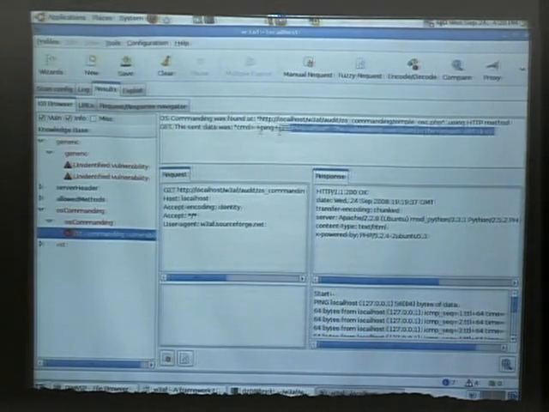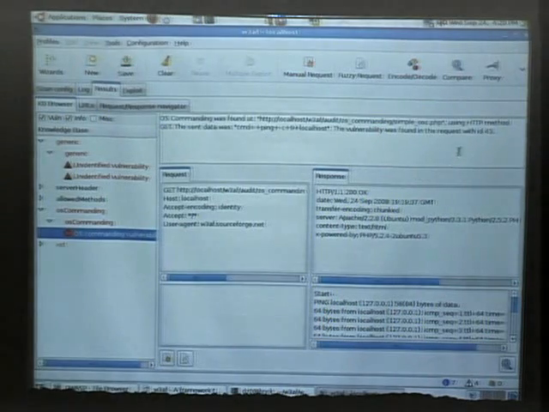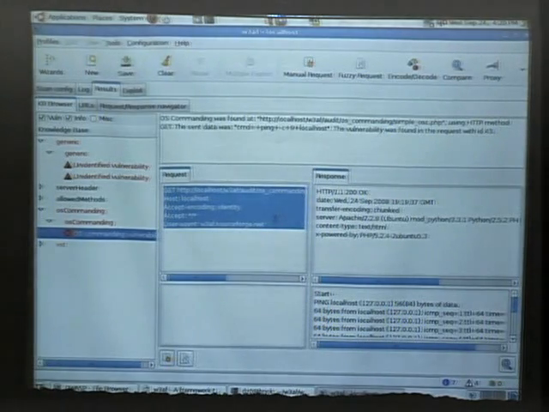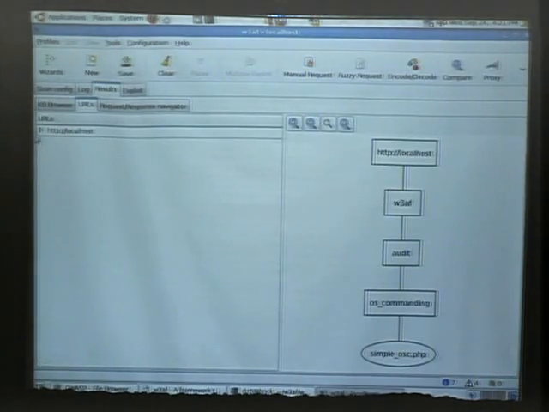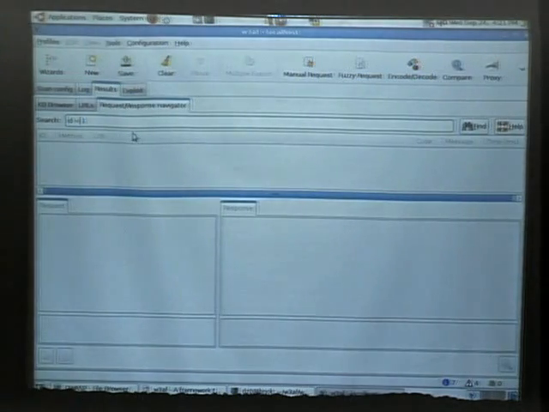We have the description. We know that it was found in the request with ID 43, and that request is shown to us here. This is the request that triggered the vulnerability, and this is the response, the HTTP response. We have a nice way of displaying the sitemap, and we have a little log for all of the requests that are made.